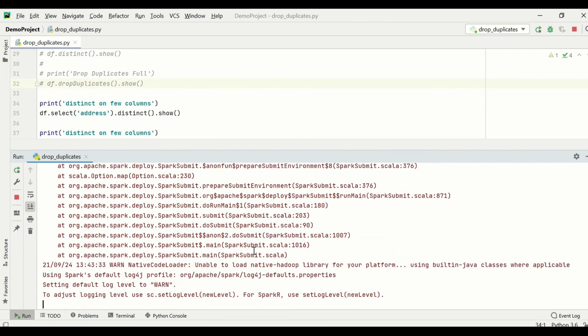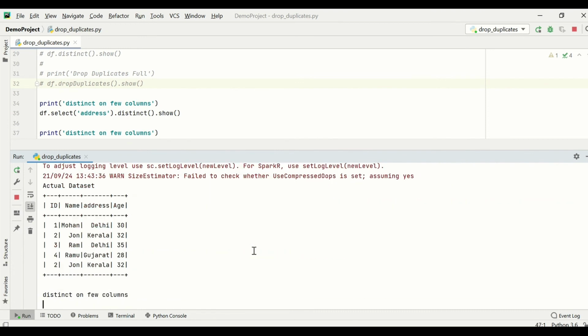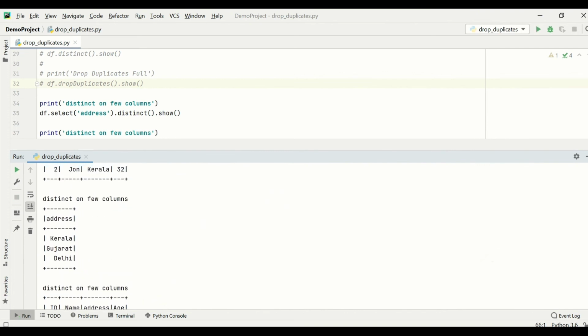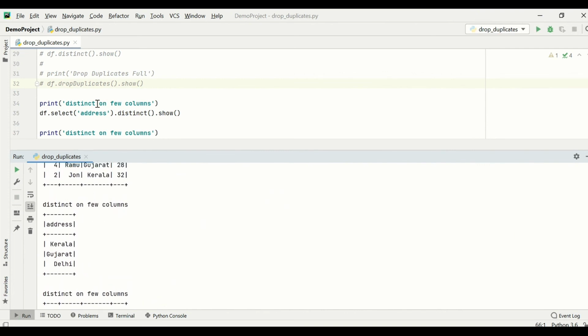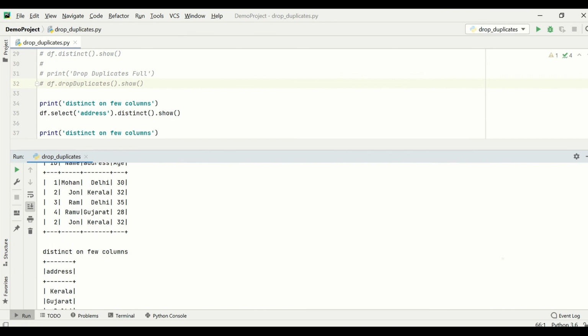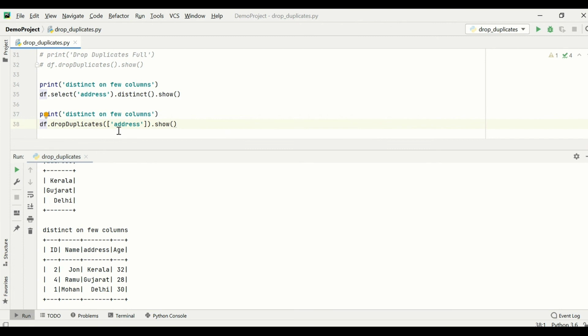The Spark session is getting created and the program is running. The first output is the actual data set, and the second one is distinct on a few columns. As I applied distinct on the address, it has lost the other columns which are available: ID, name, and age. But in the second one, drop duplicates, where I passed a list with the column address, I have retained all the other columns also: ID, name, address, and age, and just removed the rows which are duplicated with respect to address.